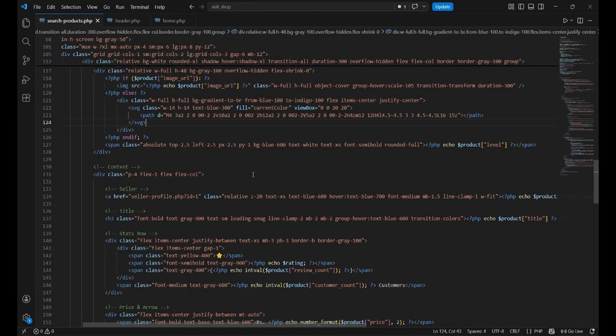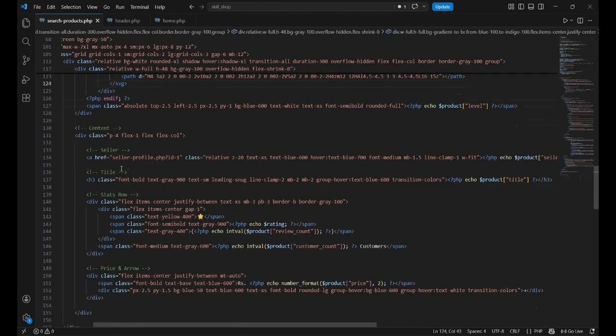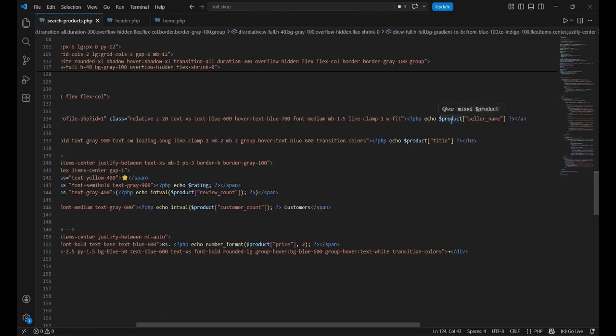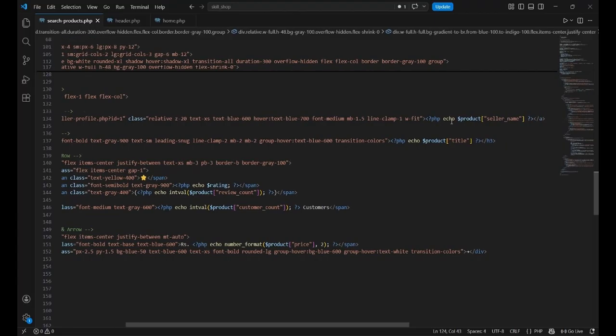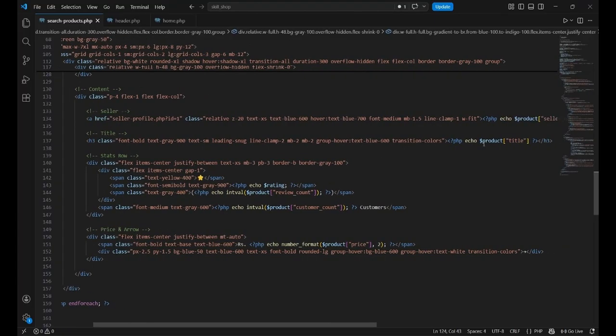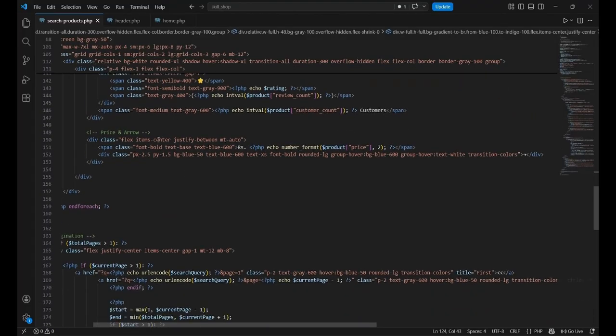So for the label, I have displayed the label over here within the span tag, and the seller's name over here within the anchor tag. So if we click on seller, we go to his page, and the title within the h3 tag. So for the statistics, I echo the rating directly and echo the review count in brackets. So how many have reviewed this or given the feedback, and the customer count is echoed over here as customers, and the pricing and arrow section is over here. So for the price, I have echoed the price with 2 decimal places.